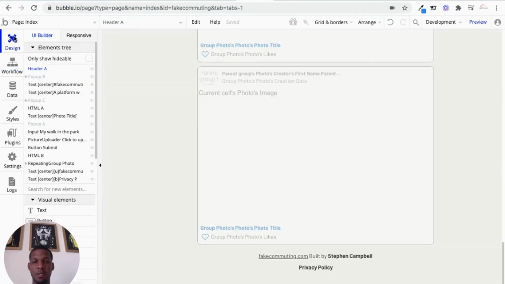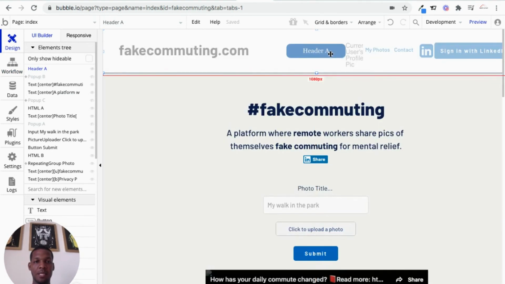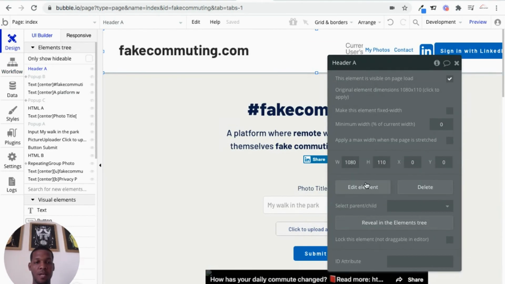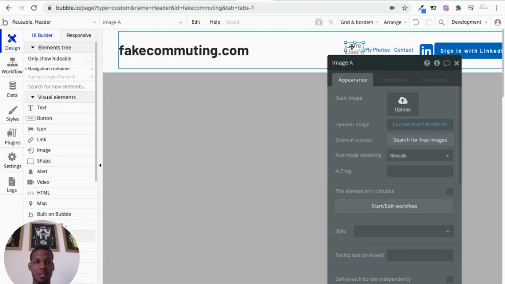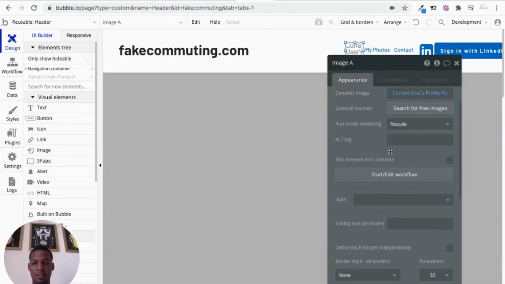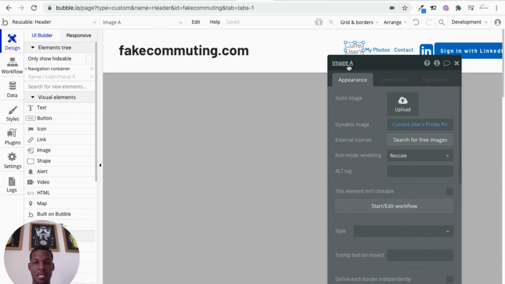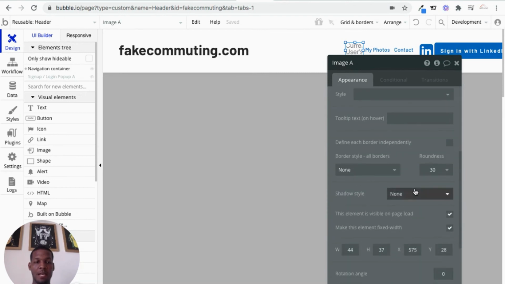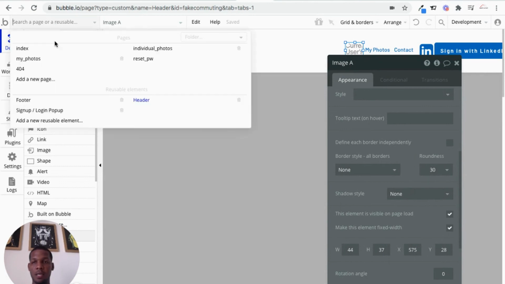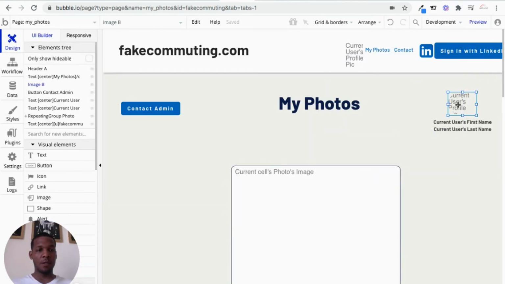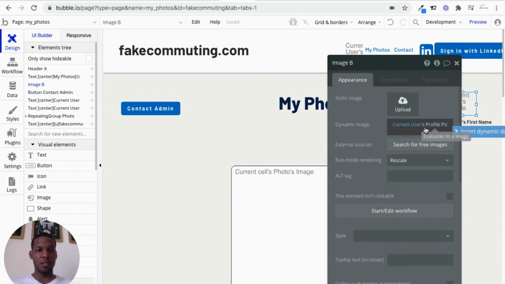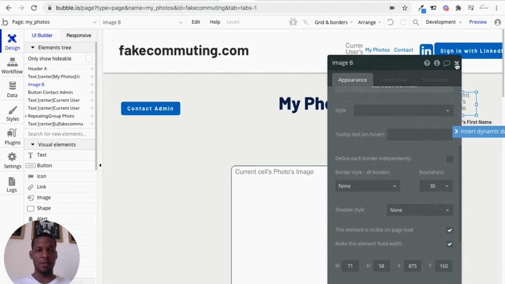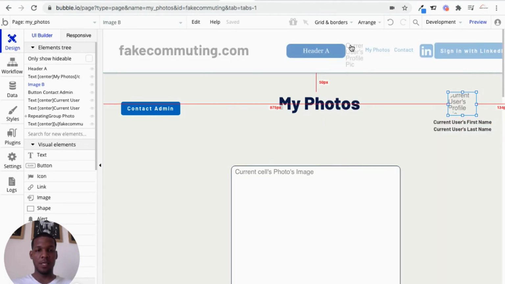Now let's go back to the front page. As you can see, I display the profile picture as a circular display image. It's an image element. Dynamic image is the current user's profile pic, and I have the roundness set to 30, right? Also on the My Photos page, I have the user's image here as well. Current user's profile pic with a roundness of 30 as well, slightly larger than what is displayed in the header section.